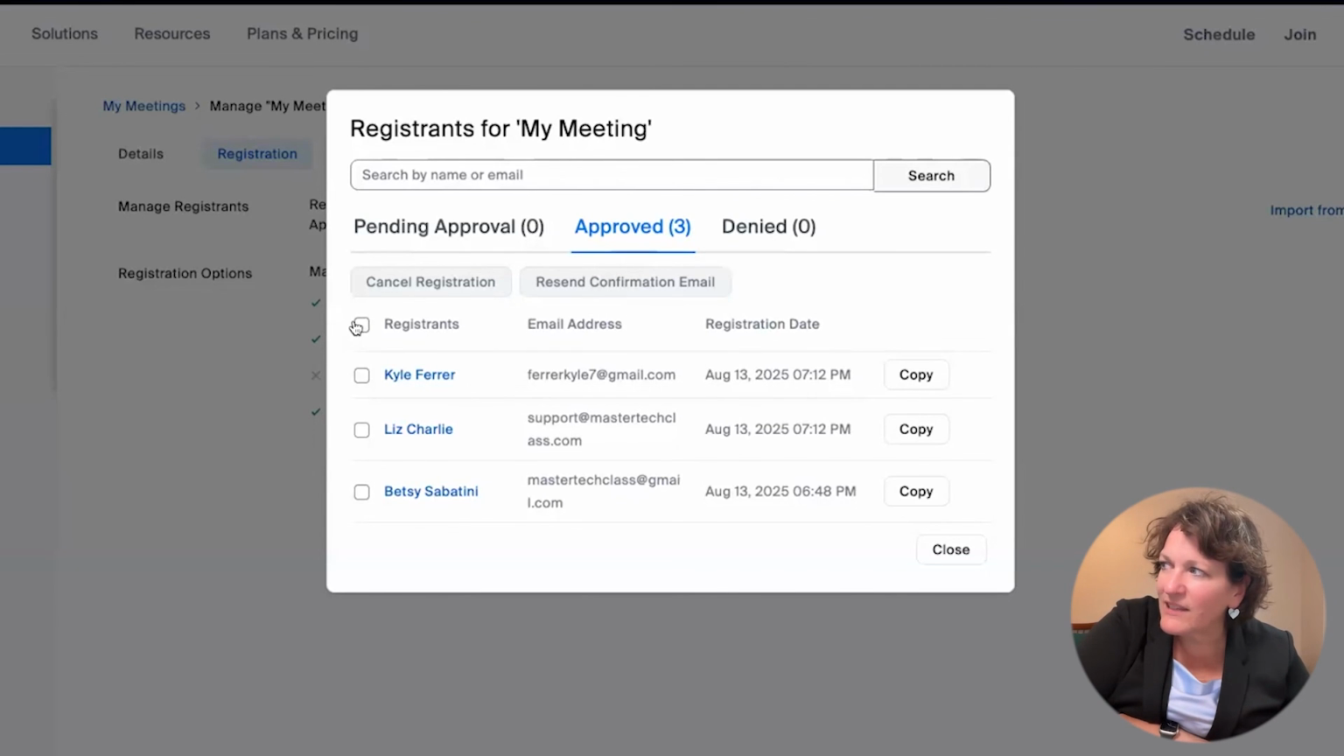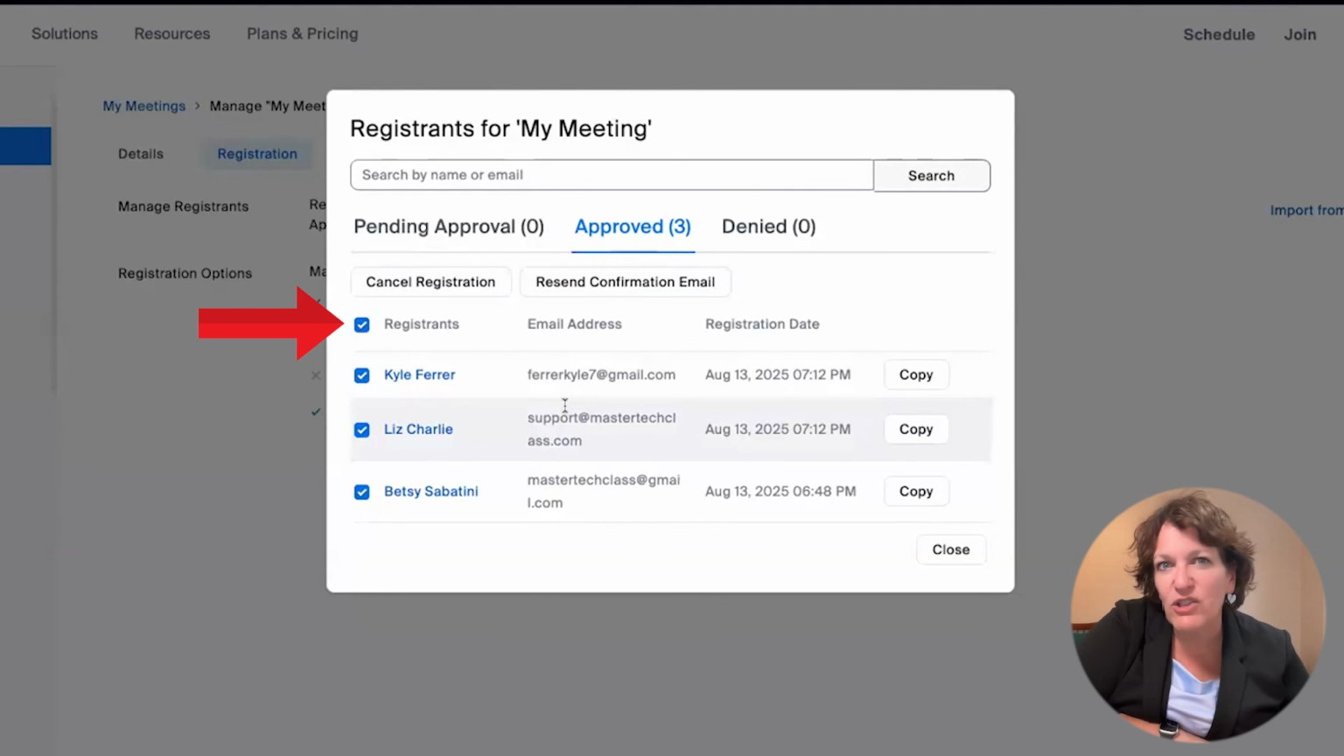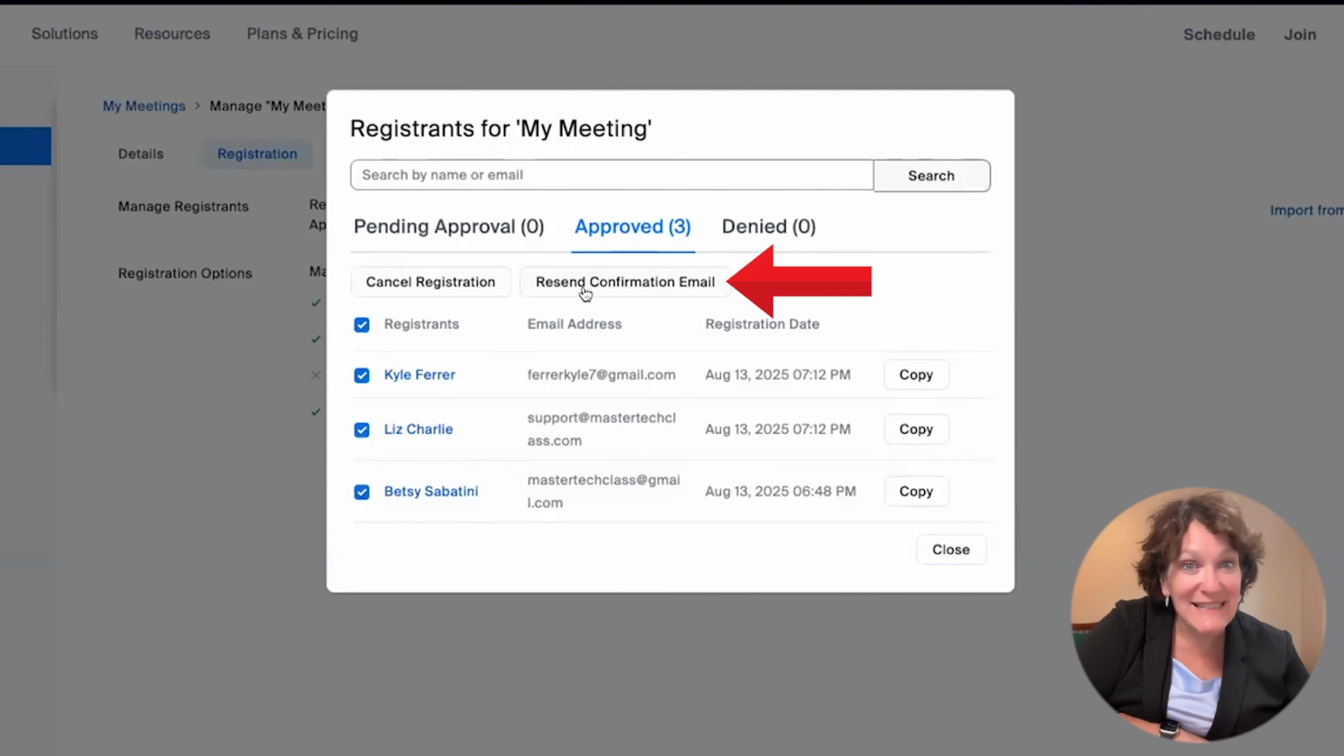Go ahead and click the checkbox at the top of the registrants column. That will select everybody on that page. And then at the top, there's a button that says Resend Confirmation Email. Go ahead and click there.